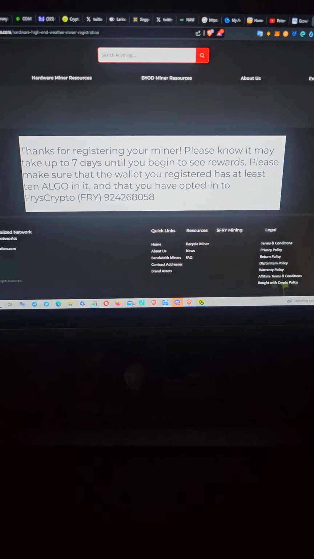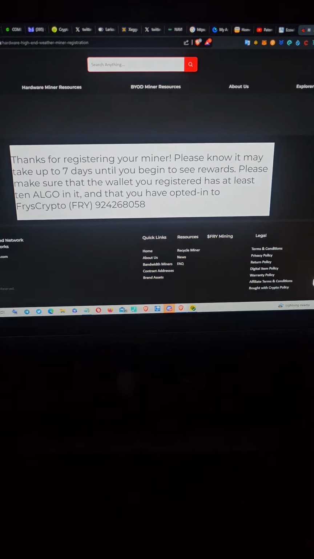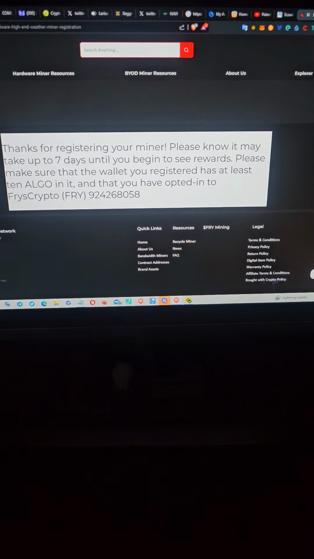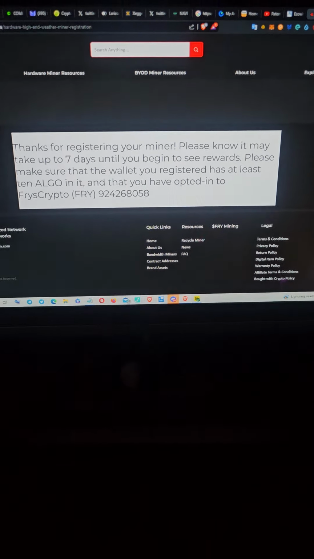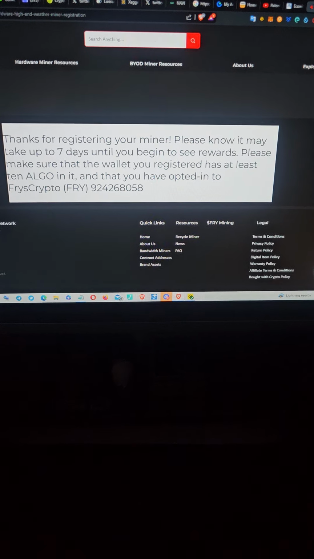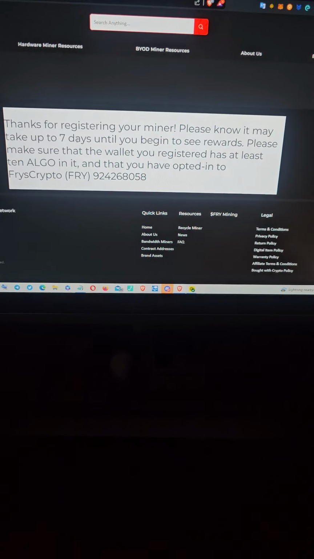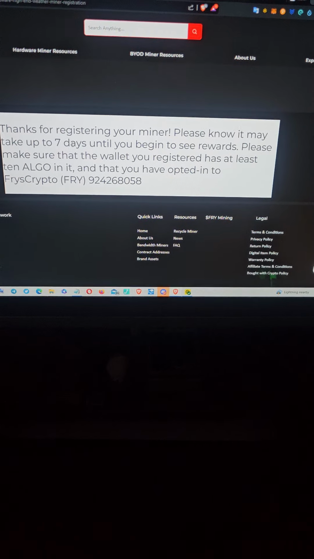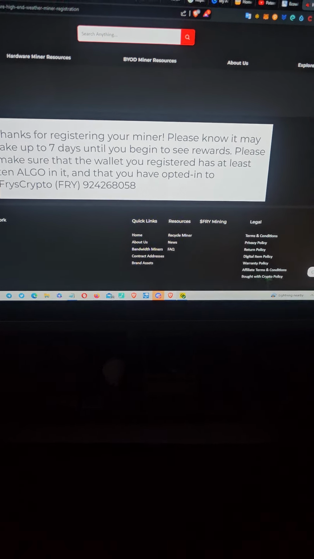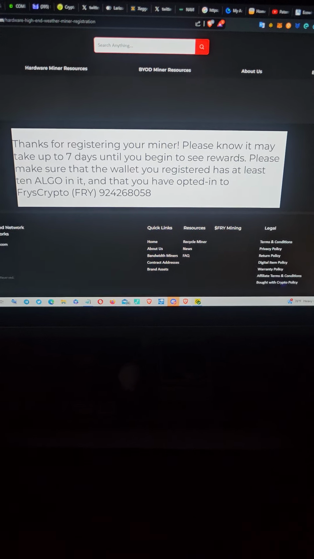So after mounting it outside, you have to do the registration of the device, because this is the way you can earn from the Fry Foundation. As you can see on the screen, I've come over to my system, I've set it up, registered it, and as you can see right there, it said I have to wait up to 7 days, but I'm not sure if it's going to take up to 7 days before I start seeing rewards.